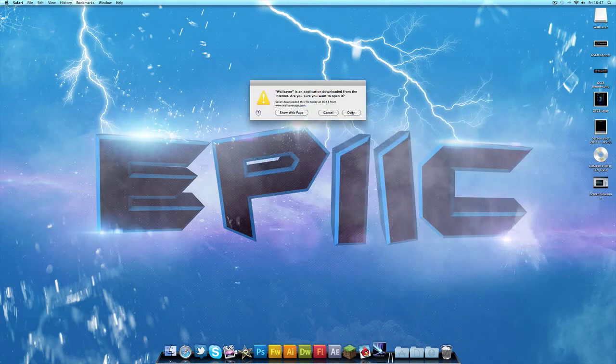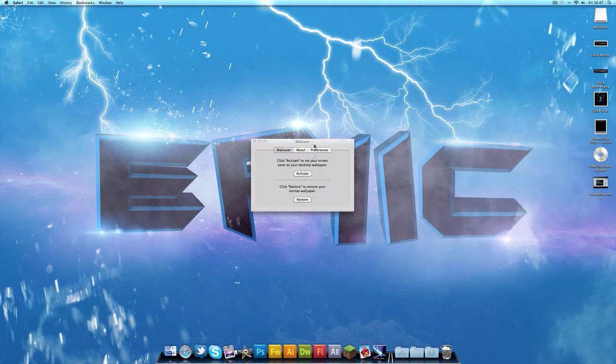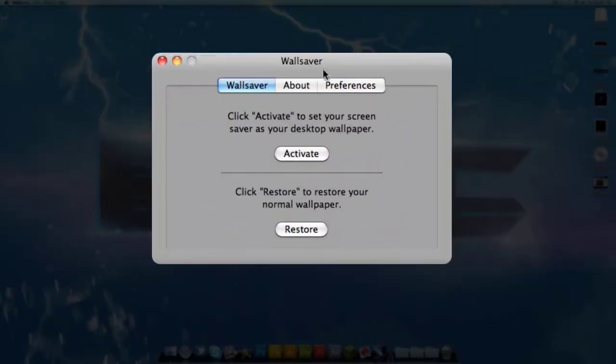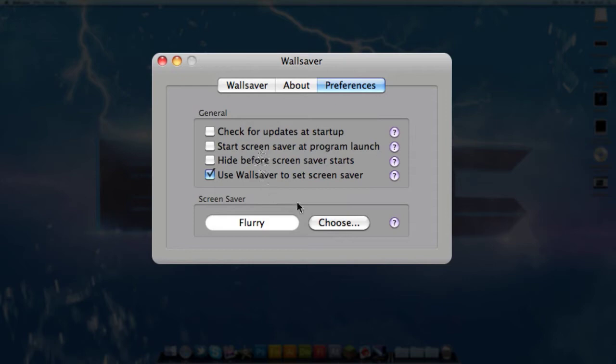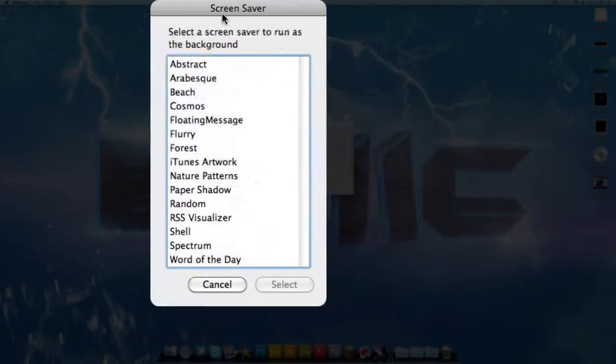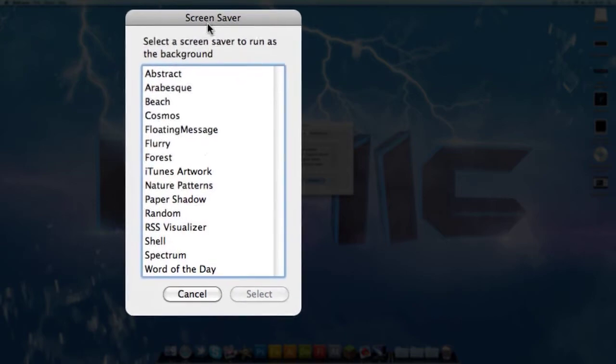I've just installed it, and as you can see, it comes up with a little window here saying Wallsaver, about and preferences. So these are the options we've got. We can restore to our normal wallpaper if we want to. About gives a little bit of info about the person who made the app. And in preferences, we've got what we want to use and what you want the app to do when you start up your computer and stuff like that.